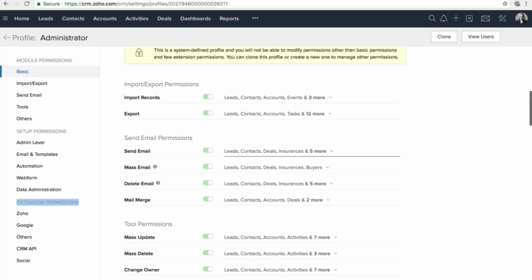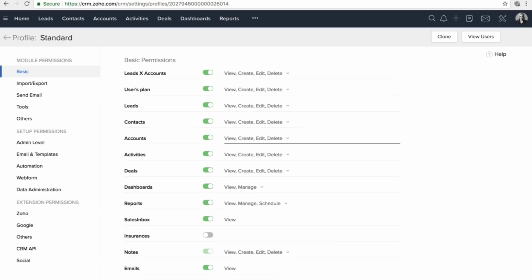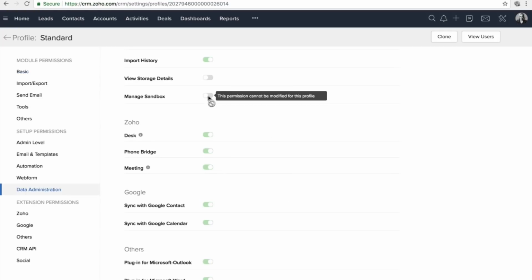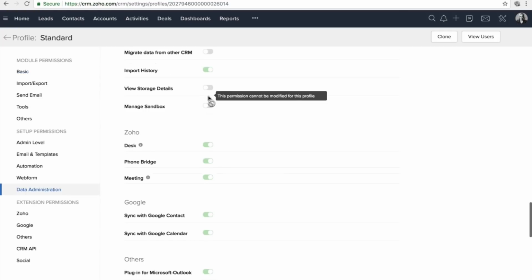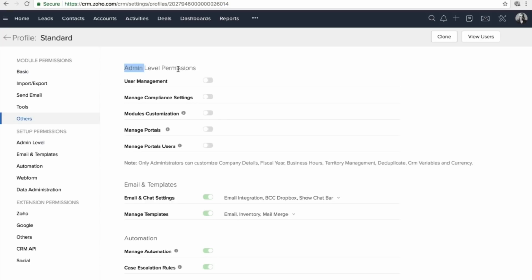Now let's go back and look at the standard profile. If you just scroll down a bit, there are certain permissions that are disabled and you can't go and edit any of these. Now the standard profile is much more restricted compared to the administrator profile. So that's why the standard profile is much more suitable for a sales representative or an entry-level manager. Alright, now if you see, these permissions cannot be enabled and the admin level permissions are all disabled. You can't enable any of them.